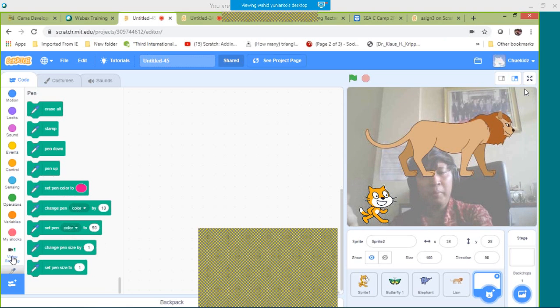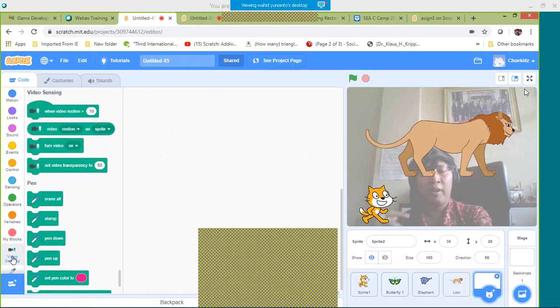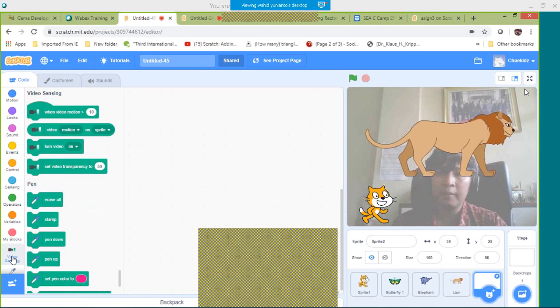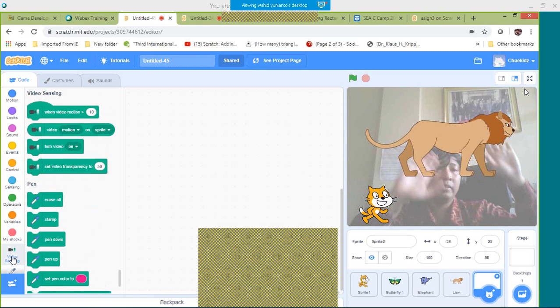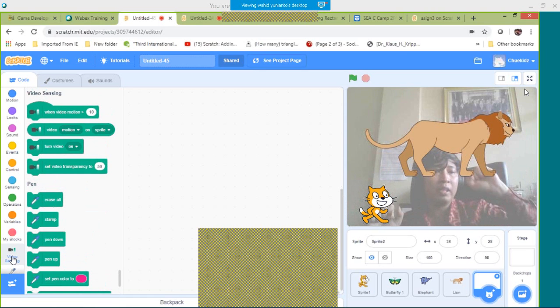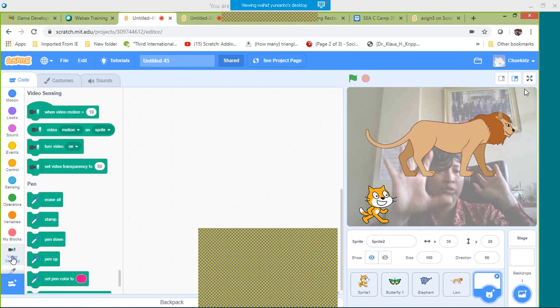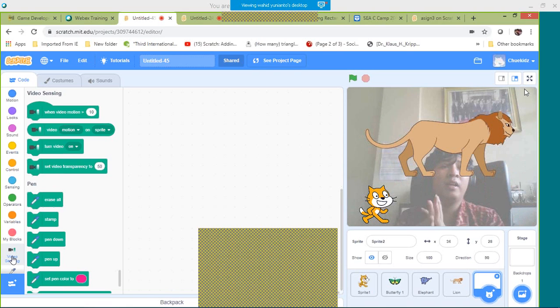So, and then the last thing that we have learned just now is about video sensing. Video sensing is more about integrating the webcam or the camera on your device. So it is sensing through movement. So the movement will give a response to the sprite that you use in your game. So it's more interactive, like I said before, because it helps your students' motoric ability.